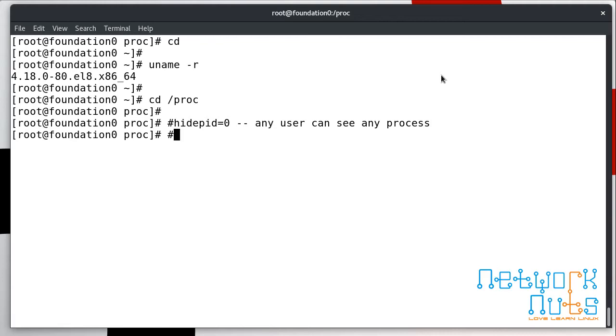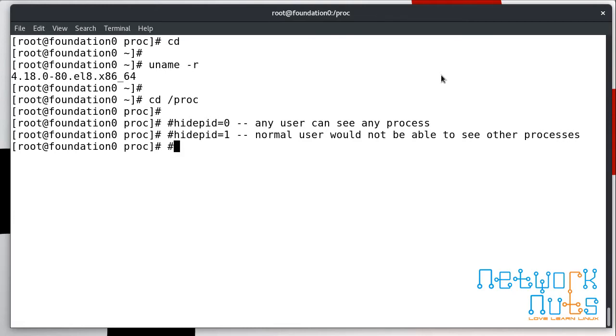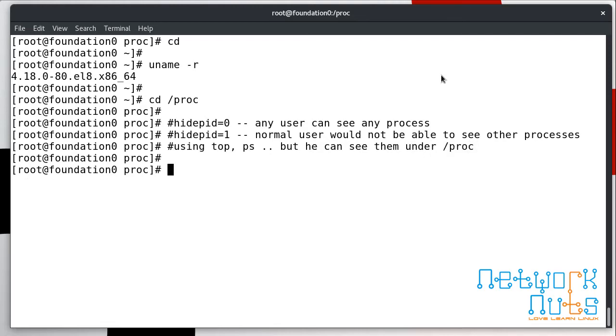So there are two options which I can use. One is hidepid=1. If I give hidepid=1, that means a normal user would not be able to see other processes when he gives the top command or the ps command. That is good, but he is still able to see the process numbers under /proc. Okay, so that is another option.